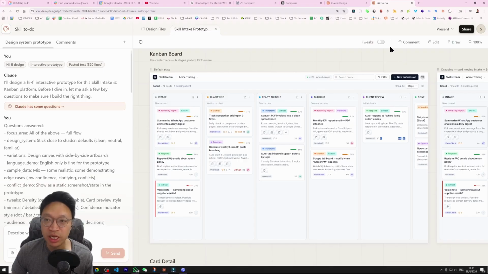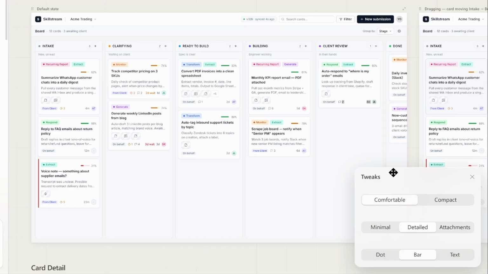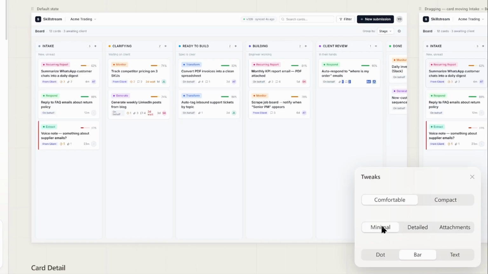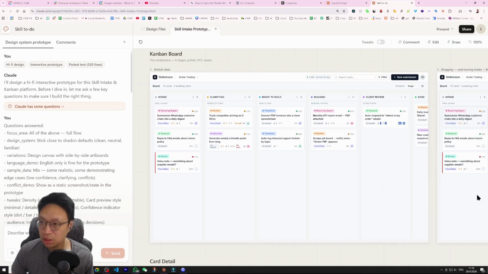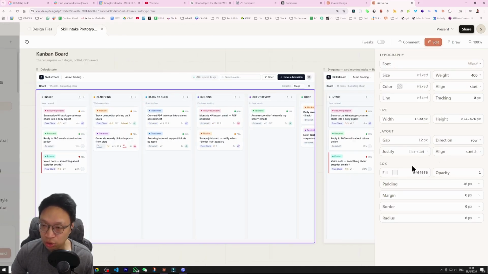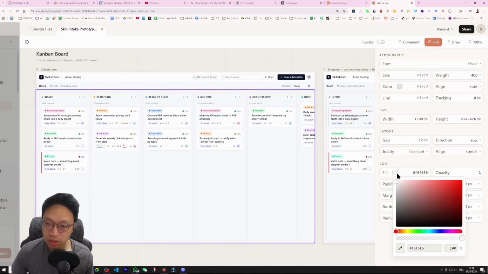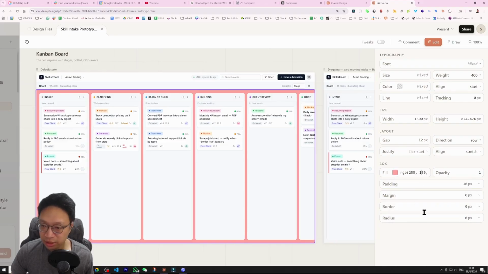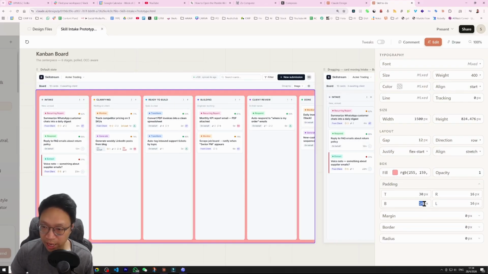What else is special? If you open tweaks, it gives you adjustment options like tighter spacing, simpler styling, or small visual changes. You can also click Edit at the top right and select elements on the canvas. For example, this background opens a menu, so I can tweak the design live. Change the background, or add more top and bottom space. Build from here.